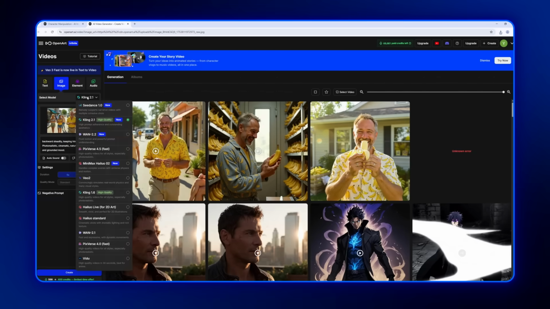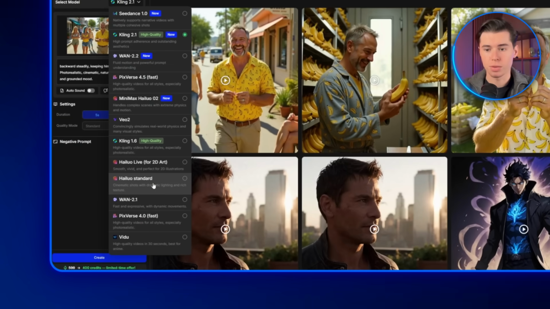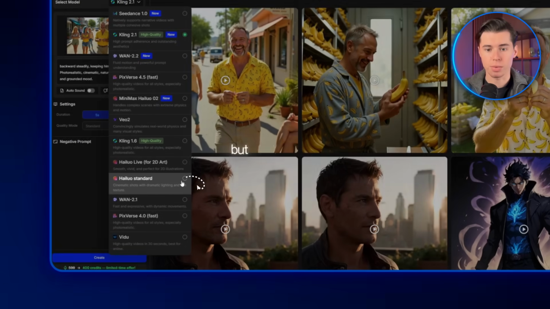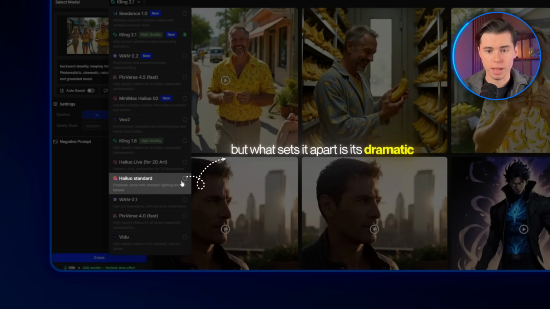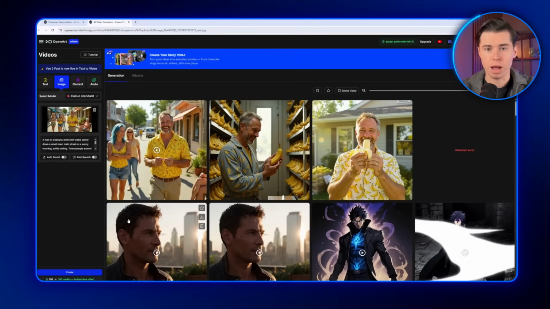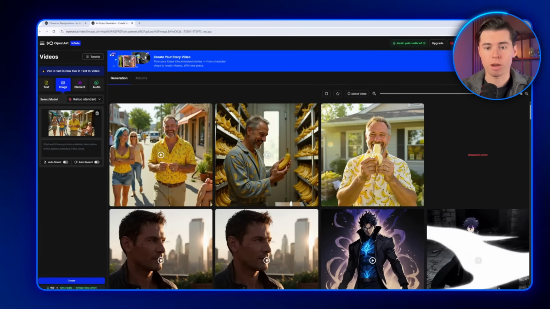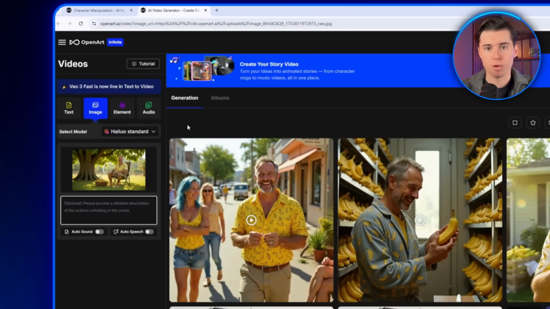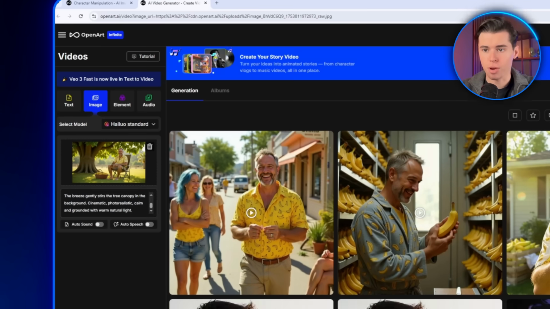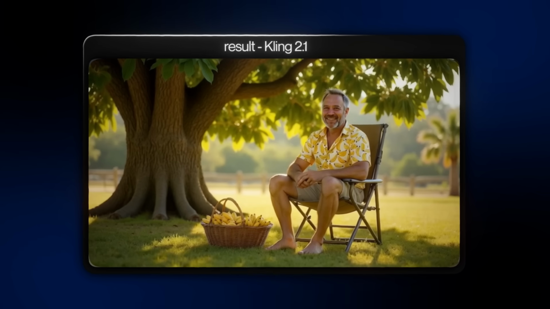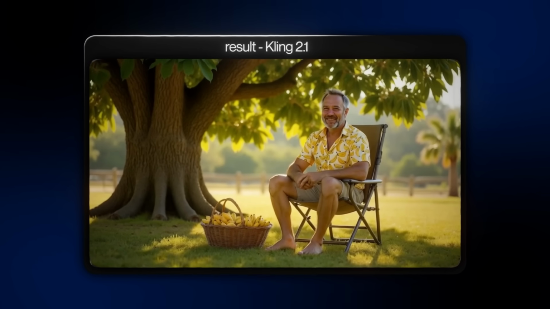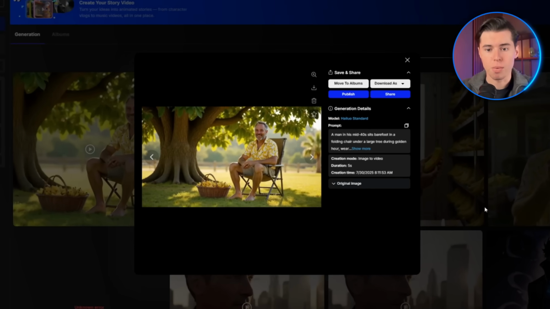Now for scene 4, I'm going with high-low standard. This one's still cinematic and realistic, but what sets it apart is its dramatic lighting and texture richness. If your scene relies on mood or a strong visual style, this might be the right model to choose. I don't tweak any of the settings here since high-low standard has fewer customization options. I just paste in the prompt and hit create. Looking at the result, the quality is definitely a little different from the earlier one. It's not the sharpest or most polished, but it has a distinctive style that might suit you if you're going for a more artistic vibe.